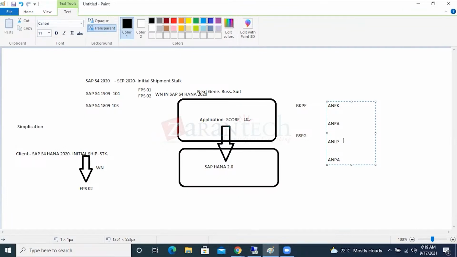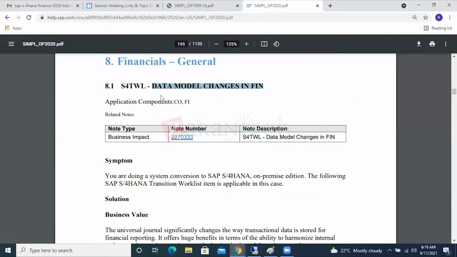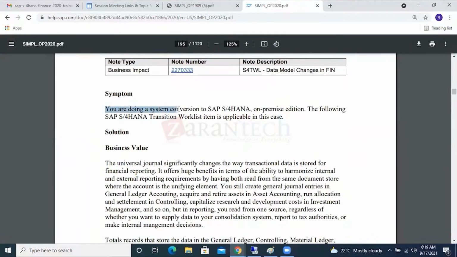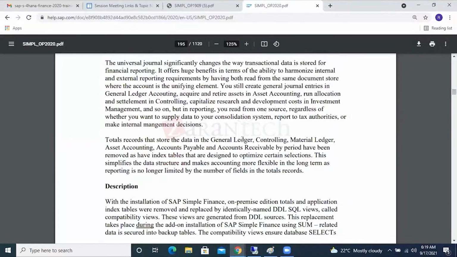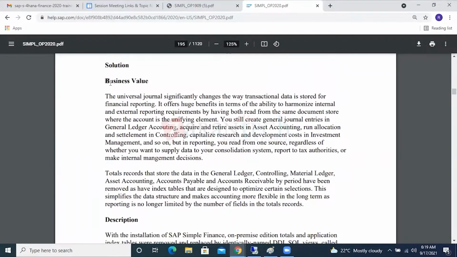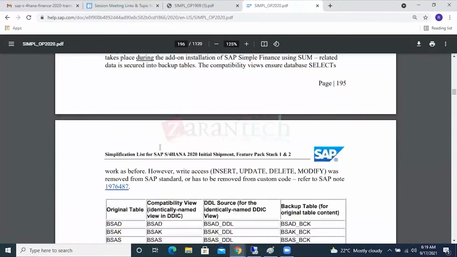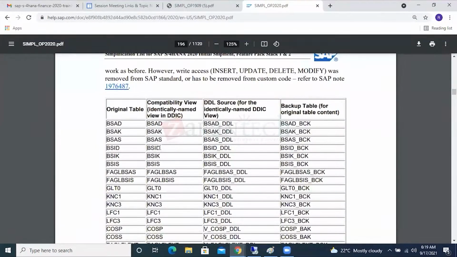Very, very important here. Now there is a change at the data model change level. SAP is talking from the table point of view, not from the application point of view. What does it say? You are doing a system conversion to the SAP S4HANA on-premise edition. The following SAP S4HANA transition worklist item is applicable in this case. We have to understand what changes have been done at the business value level, what solution SAP is going to provide, and which tables are not going to be available.